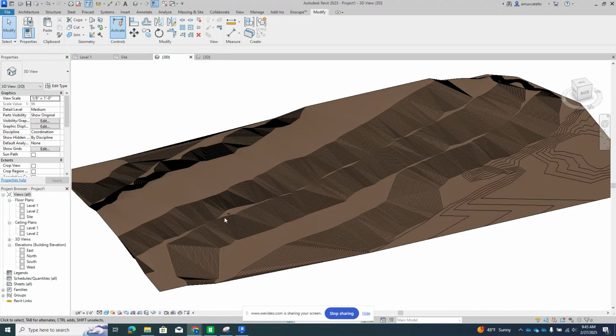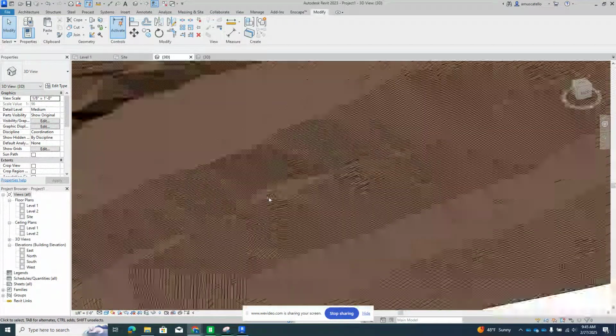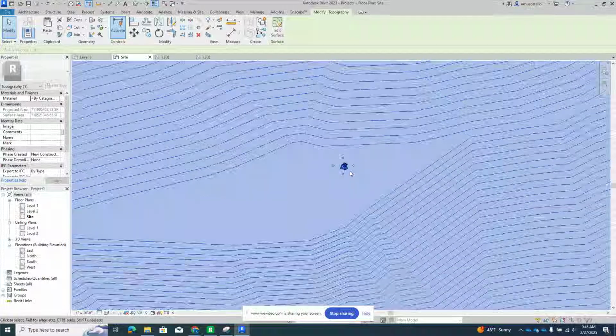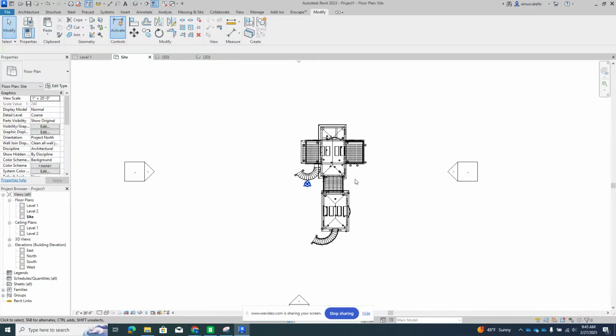All right, first you need to do is find where your house is located on your topo surface. You can do this in 3D, or if we take a look at our site plan, you can use the project base point, this circle, blue triangle location. That is your project base point showing where your house is located. So I can zoom in there, and you're going to see this is your house. From here, you can start to do all of your site work.